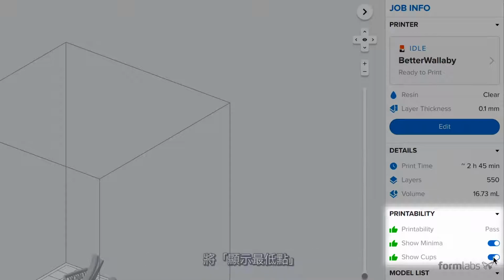As a rule of thumb, I like to have both minima and cupping indicators turned on. These two indicators can highlight where potential issues in your print may occur. We'll look into how to identify cupping and minima in our next video, Successful Printing and Preform.